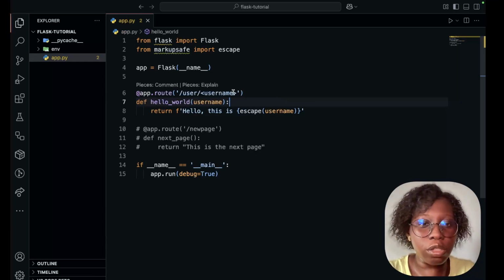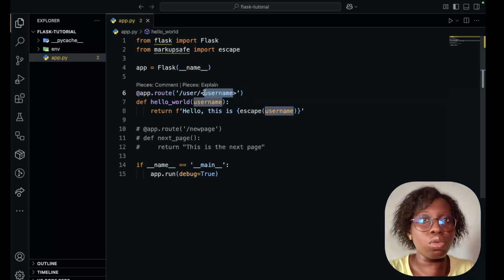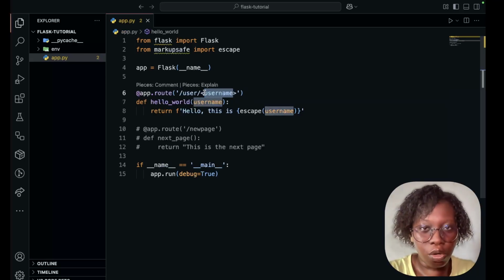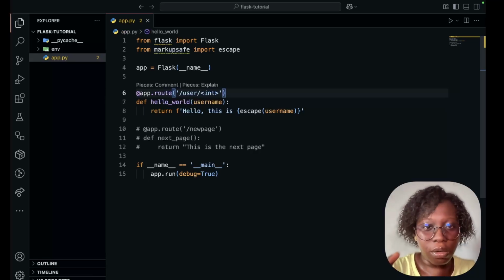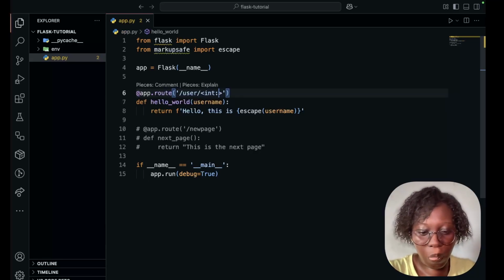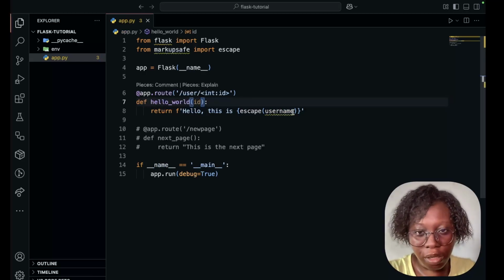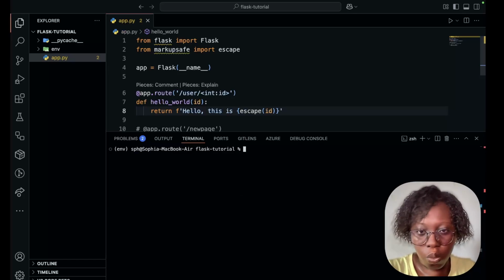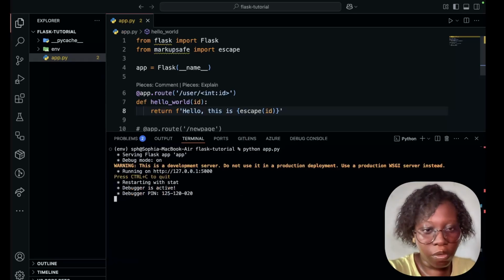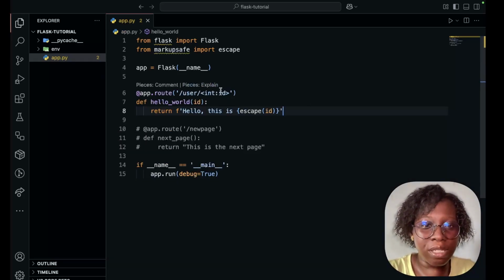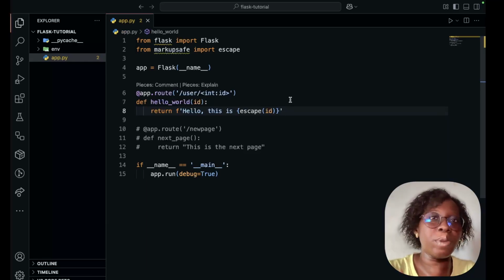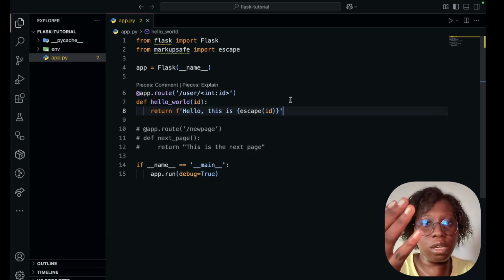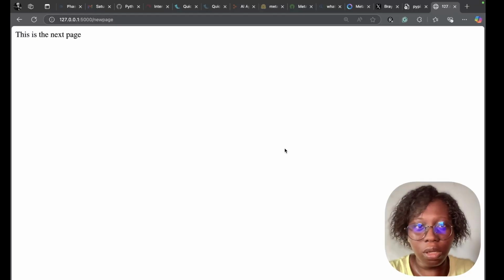If you are trying to modify this code to accept IDs instead, all you have to do is use int:id, then change here to id and change here to id. So let's run our server again. When we access this and pass an ID, it takes the ID and passes it as plain text using HTML escaping. Let me just show you that.